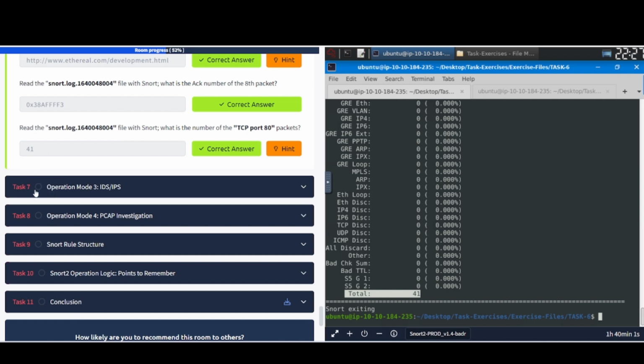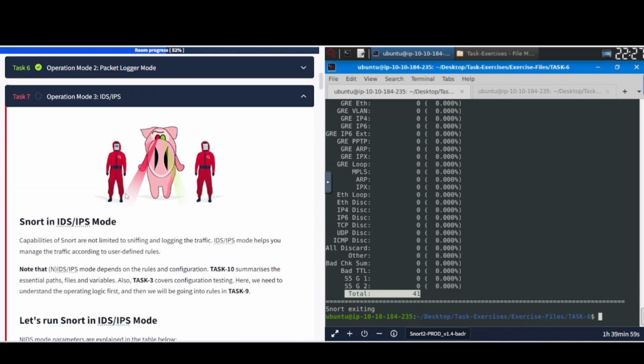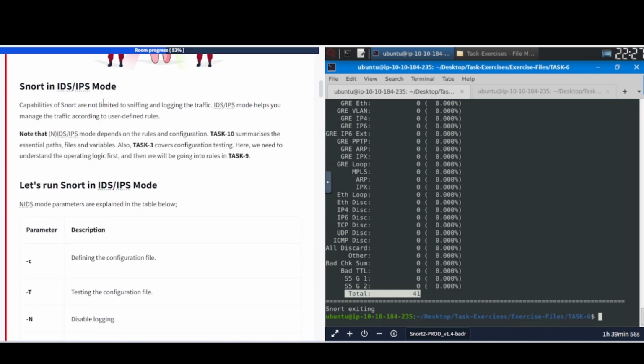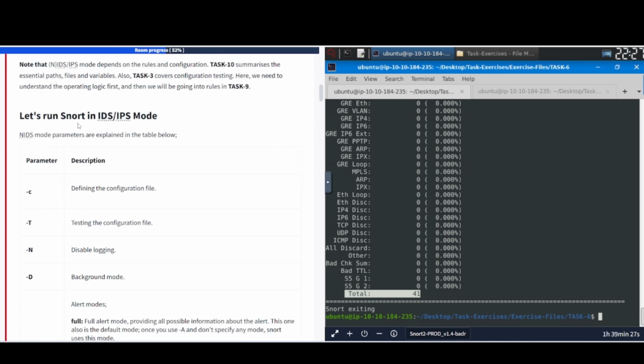Okay, let's go ahead and continue on to task number 7, operation mode 3, IDS/IPS. Snort in IDS/IPS mode. Capabilities of Snort are not limited to sniffing and logging traffic. IDS/IPS mode helps you manage the traffic according to user-defined rules. Note that NIDS/IPS mode depends on the rules and configuration. Task 10 summarizes the essential paths, files, and variables. Also, task 3 covers configuration testing. Here, we need to understand the operating logic first, and then we will be going to rules in task number 9. So let's run Snort in IDS/IPS mode. NIDS mode parameters are explained in the table below.